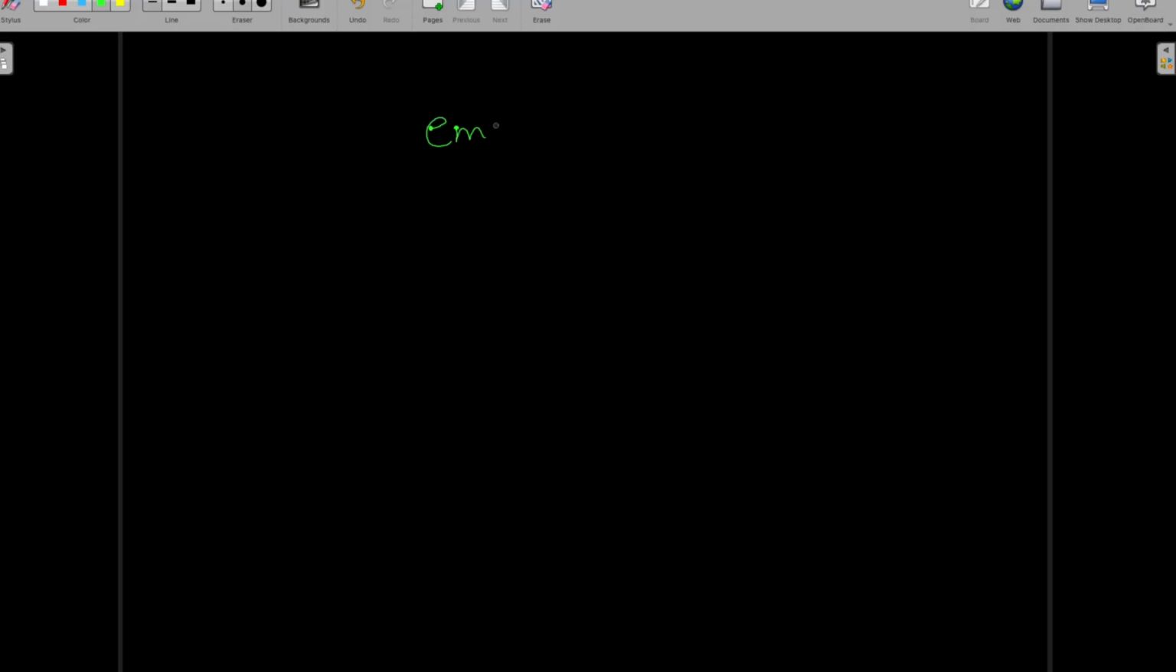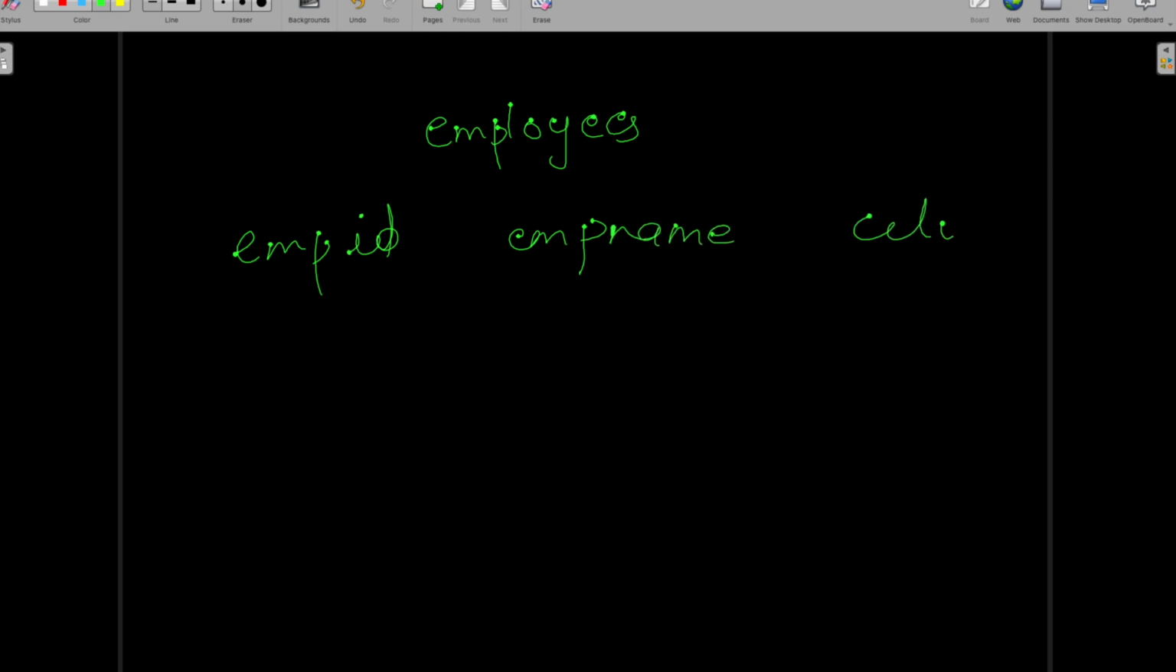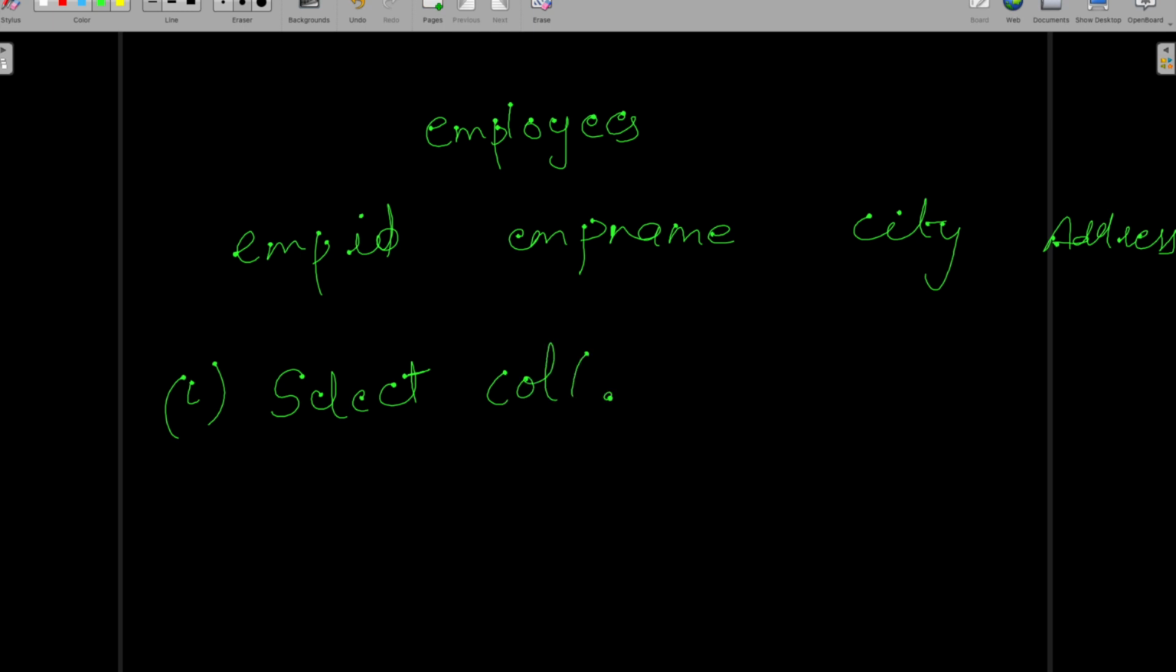Let's say you have an employees table which has four different columns. For example, employee ID, employee name, city and address. Now you want to select only employee name and city from this particular table. So what is the syntax for the select statement? That is: select column name, that could be employee name and city, then column 1, column 2 from table name. The table name in this case is the employees table and the columns are employee name and city.